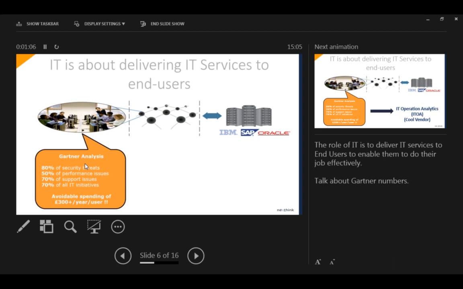If we look at some Gartner research, so this has just been taken from a number of studies conducted. It's showing that 80% of security threats, 50% of performance issues, 70% of support issues, and 70% of all IT initiatives, so that's transformation projects, initiate from the end user. If we can better understand their infrastructure and start to address issues, there is avoidable spending around £300 per year. Mike, I'm not sure if you can translate that into dollars roughly, but it's a significant amount.